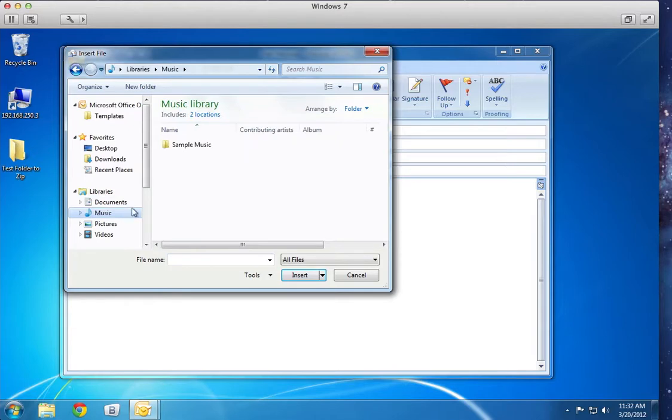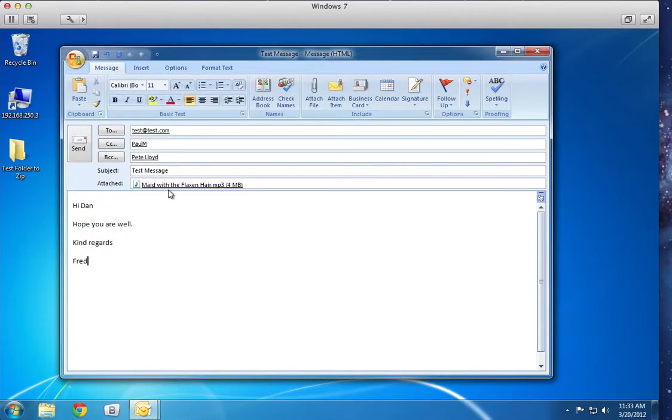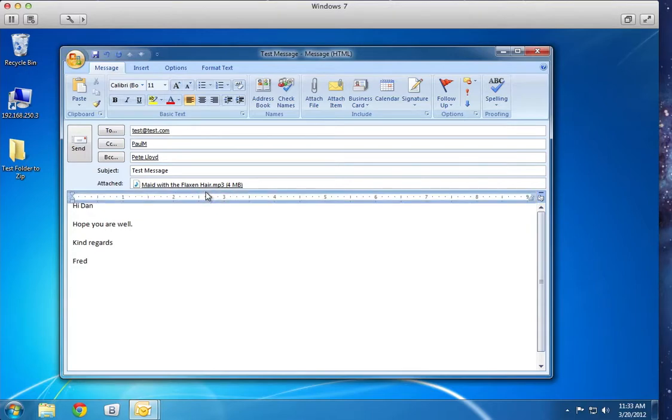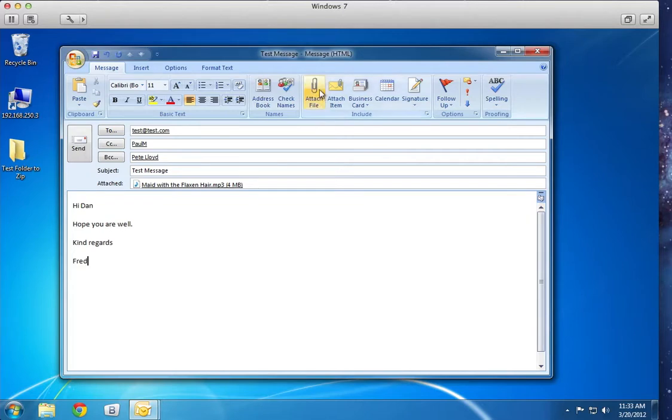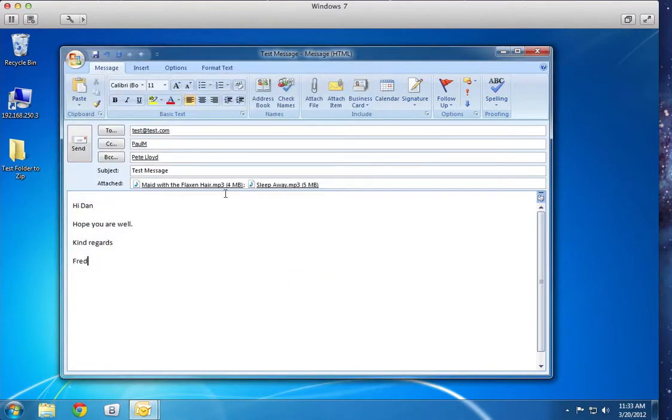Now, I've got very little on this computer, but I've got a little bit of free music that came with the machine. So let's attach a small one here and insert that. Made with flaxen hair. I have no idea what that is, but there we go. So the process is, and I'll just do it one more time, you click the attach button, you navigate on your computer to where you want to go, and then you click on the file and you press insert, and it'll appear in this little bar here.